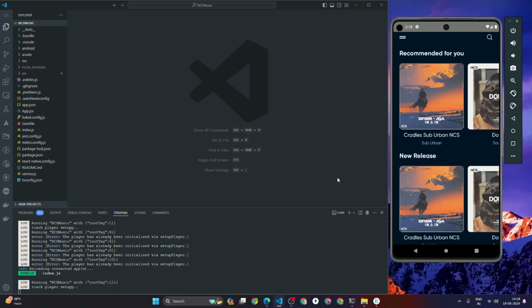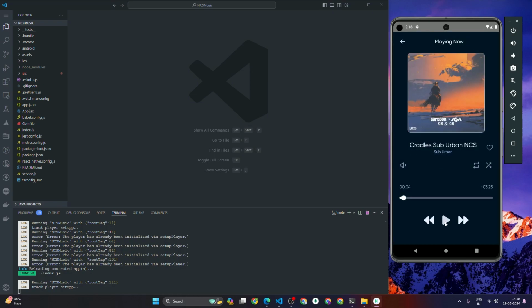Now before working on the like functionality, I noticed one bug. So let's see the bug. Let's suppose I'm playing this song, alright, and let's click on this song. Let's suppose I mute this song, okay, and currently it's on mute, right? And let's play the song.